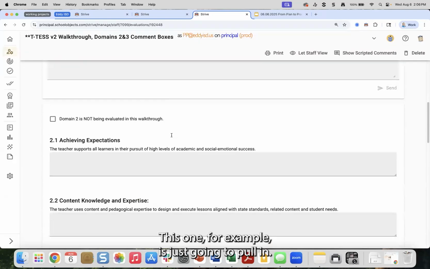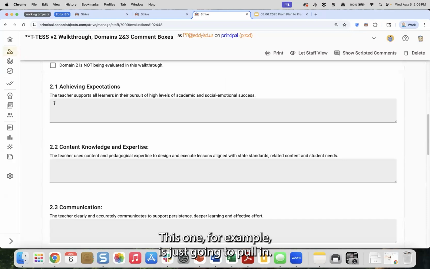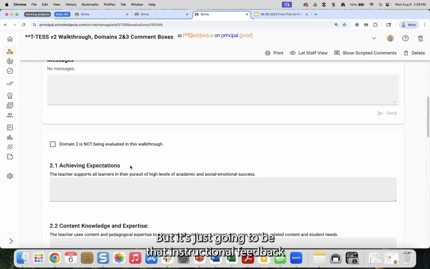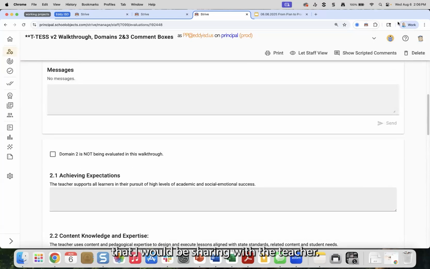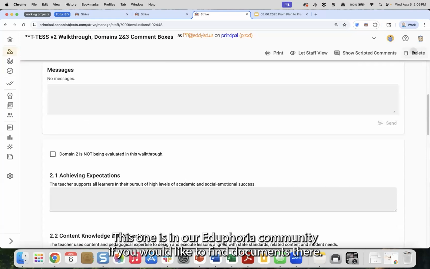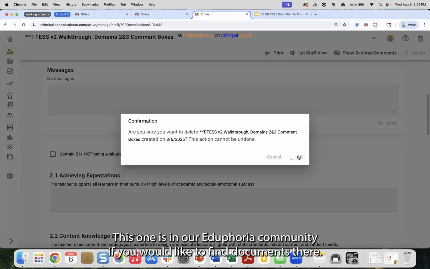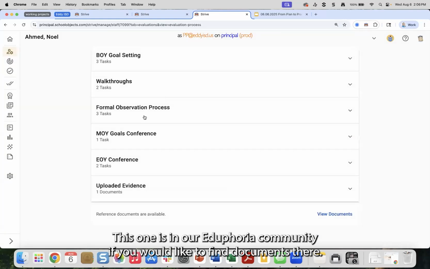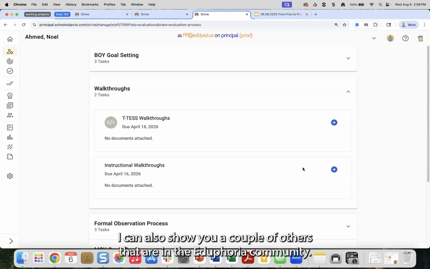This one, for example, is just going to pull in what did I see, and it would be related to achieving expectations or content knowledge and expertise, but it's just going to be that instructional feedback that I would be sharing with the teacher. This one is in our Eduphoria community if you would like to find documents there. I can also show you a couple of others that are in the Eduphoria community.